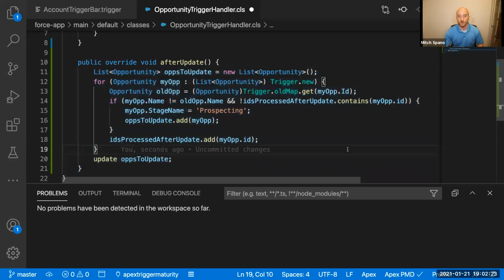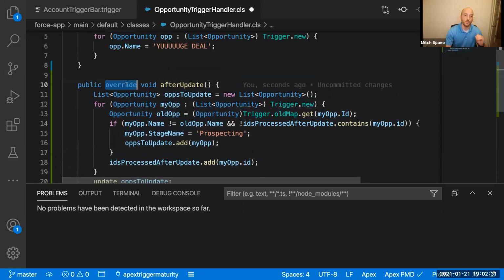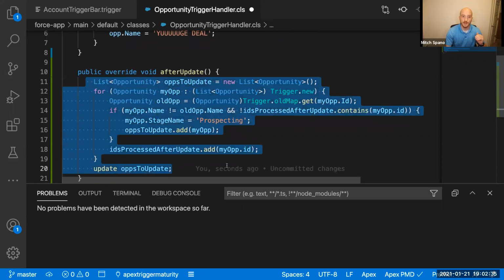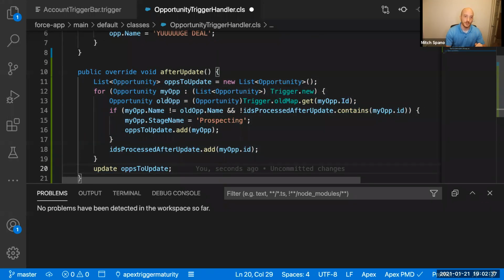But this is just one little implementation of how you can take the existing trigger framework, and all you need to do is just override the context method and then fill out your logic within that method itself, using the old map to do the comparison to figure out what changed, and then using a static set of IDs to prevent recursion.